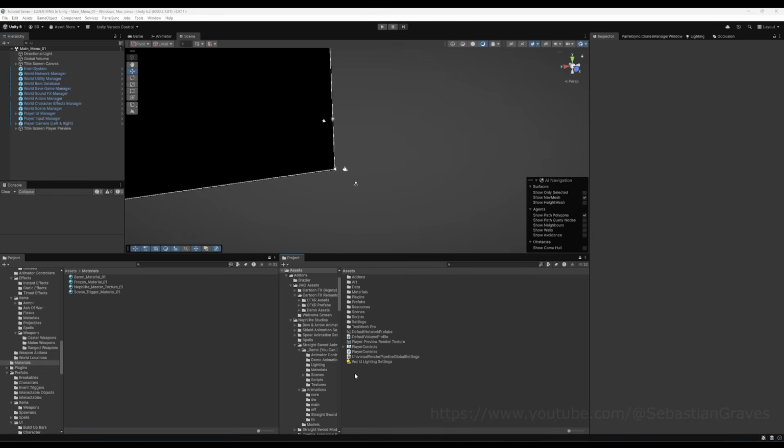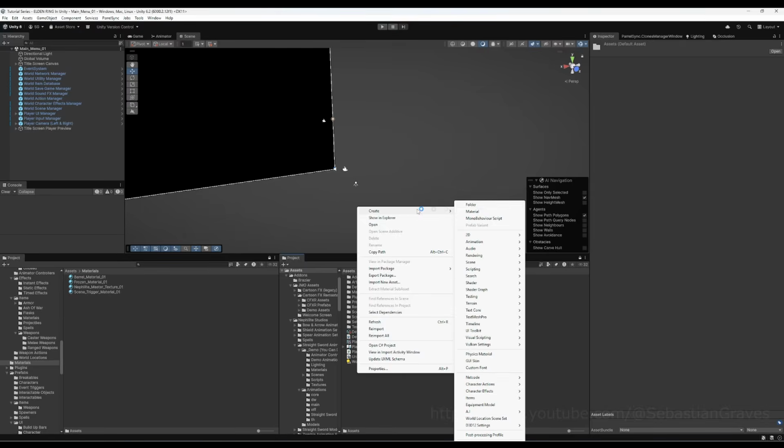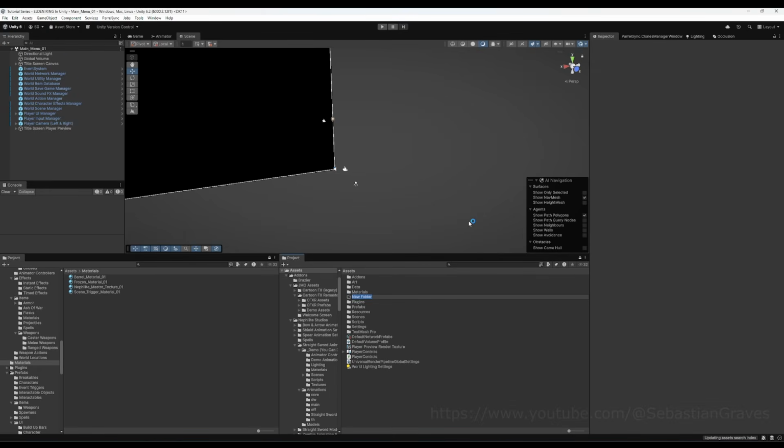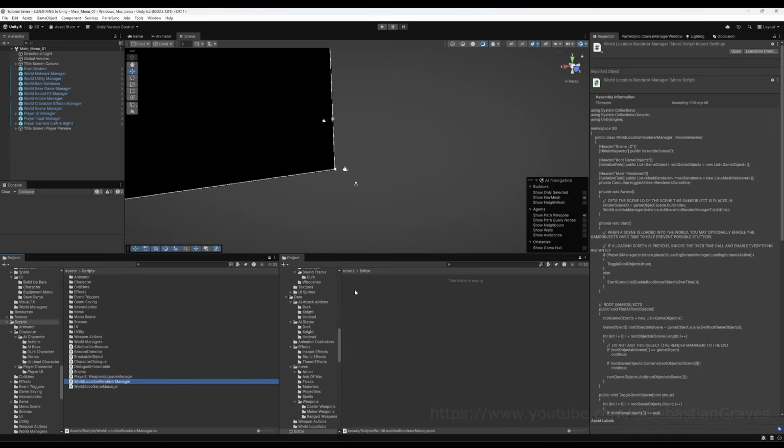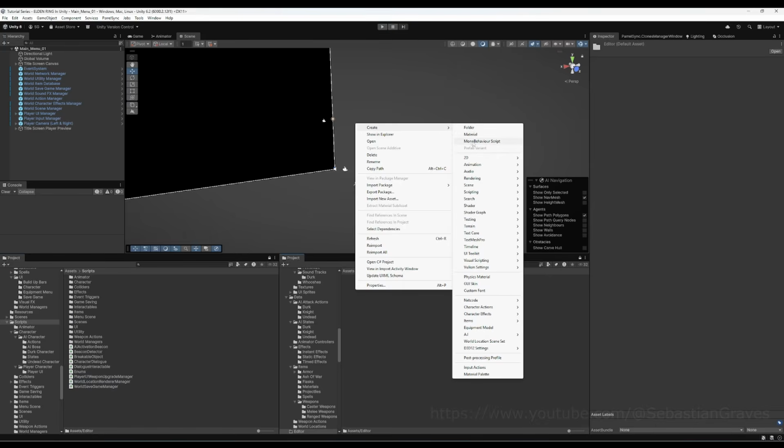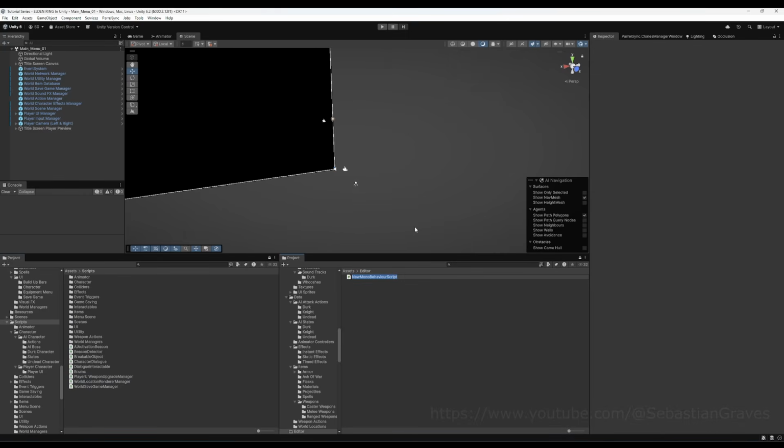Hello everybody, we are going to continue with our renderer and collider decoupling by creating a folder in the assets folder here called Editor. This is going to be where we house our editor scripts. So let's go ahead and create a new MonoBehaviour script. Make sure it is in the Editor folder, that's important. We're going to say WorldLocationRenderer, and then we're going to add the word Editor towards the end.